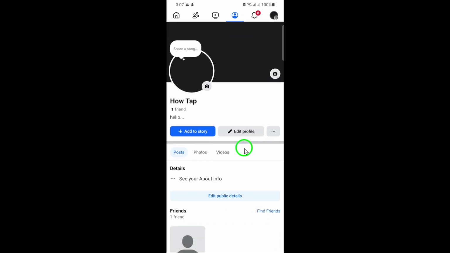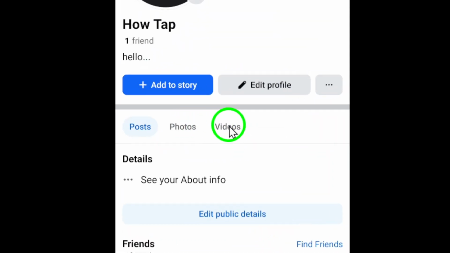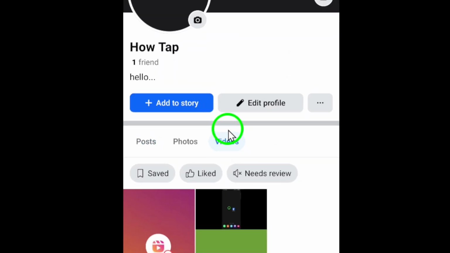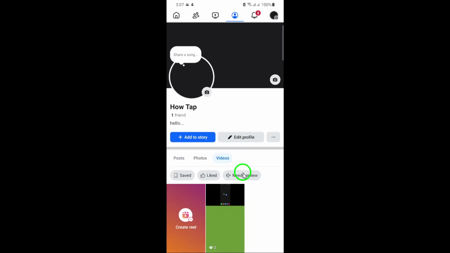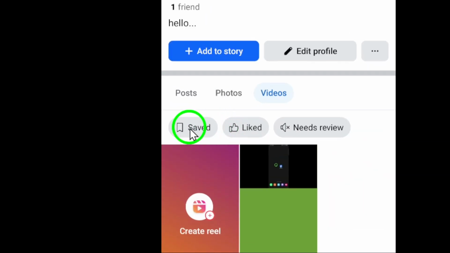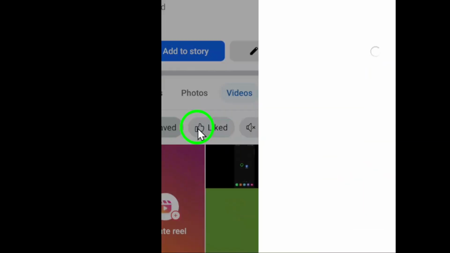Next, look for the Videos section. You'll find it right above the Details section on your profile. Tap on Videos, and this will display all video-related options available to you. Now tap on Saved. This is where all the content you've saved on Facebook is stored, including Reels.